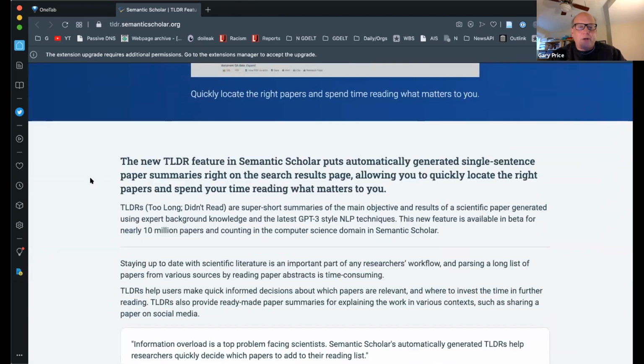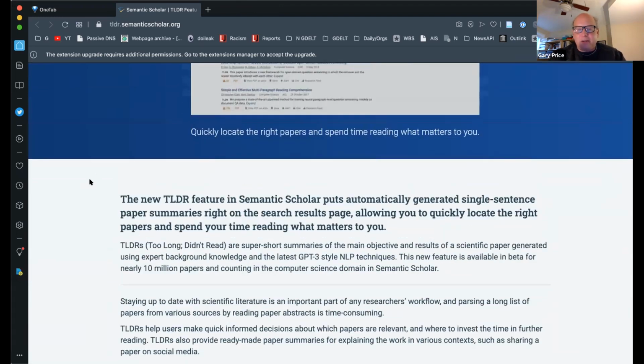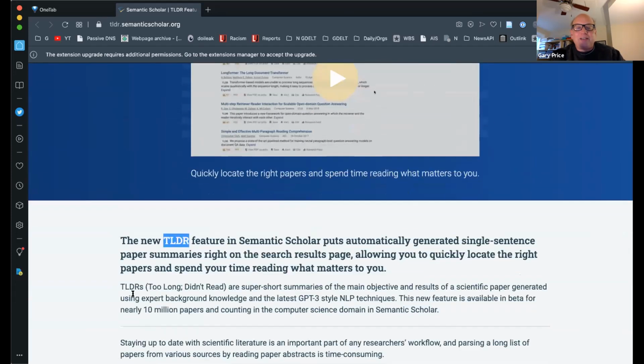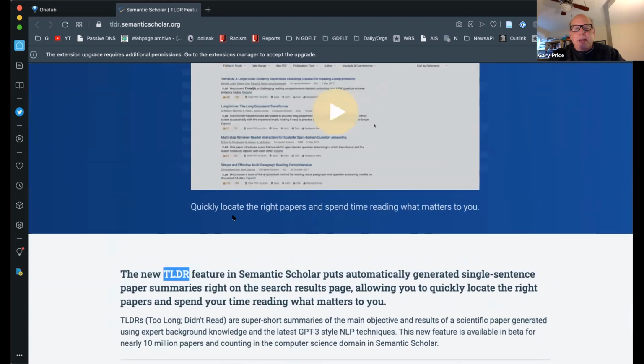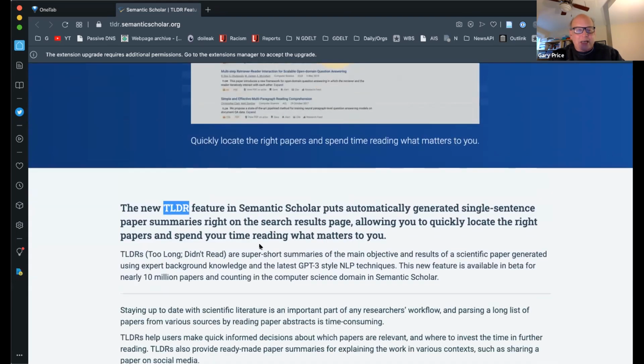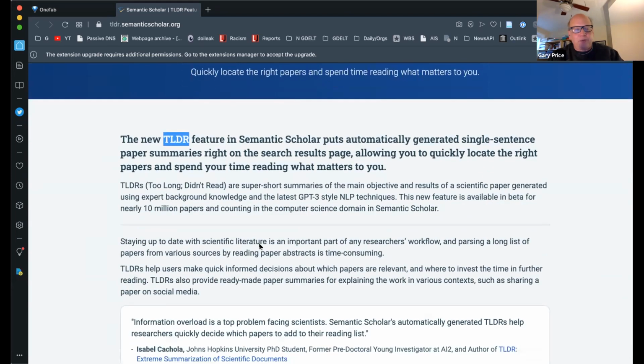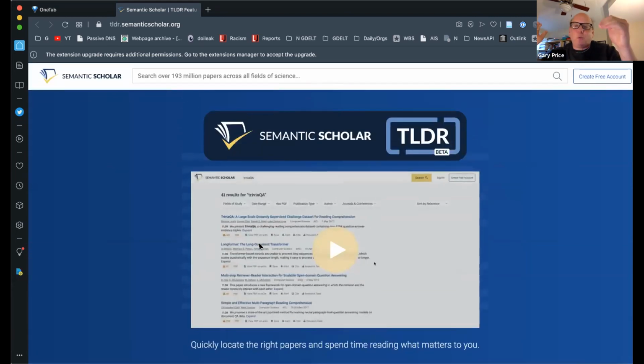But what I want to point out here is something that they started beta testing in the fall of 2020, and they're calling it TLDR, too long don't read. And it's their effort to provide summaries of the articles, automatically generated single paper summaries right on the search results pages. They're beta testing this right now for computer science, but as is the case with a lot of things, it's beta now, and they will gradually expand the technology as it gets better and try different domains of research. So this is one particular updated feature, TLDR from Semantic Scholar.